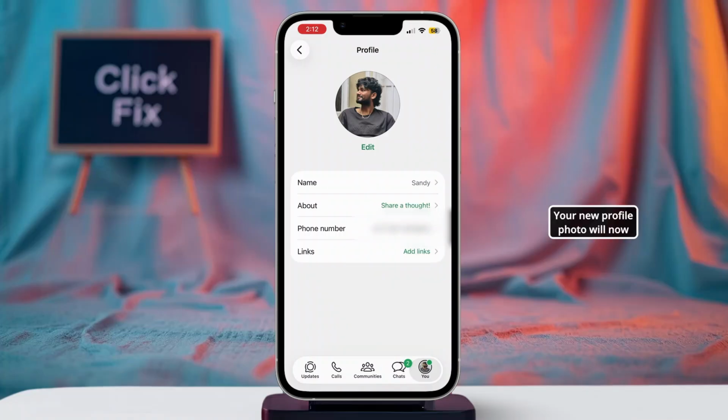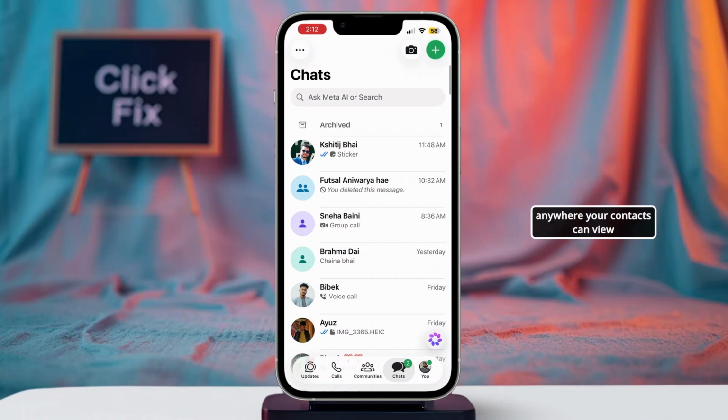Your new profile photo will now appear across WhatsApp, including your chats, profile, and anywhere your contacts can view your account information. That's how to change your WhatsApp profile picture.